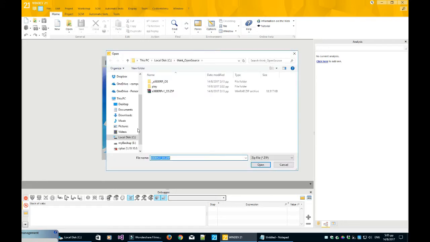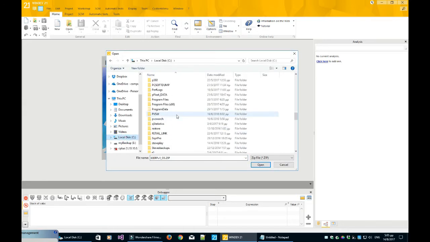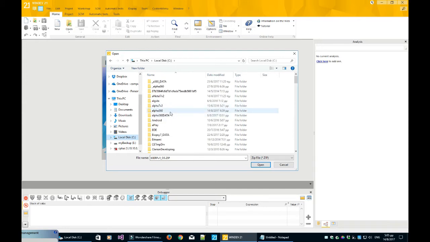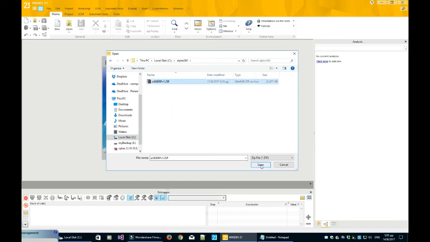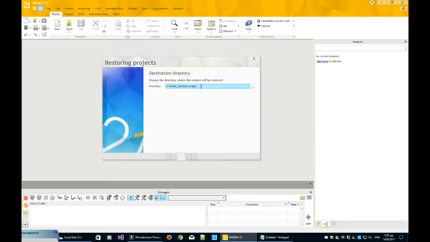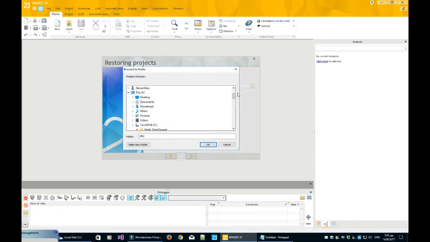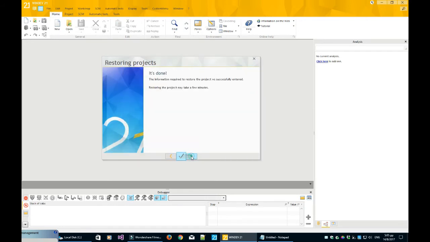Now, let's go to our WINDEV 21, go to Tools, go to Restore a Project, select our zip file, tell the IDE where we want to install the ERP. I'll use the same directory. And it's done. It may take a little, but after that everything will be fine.